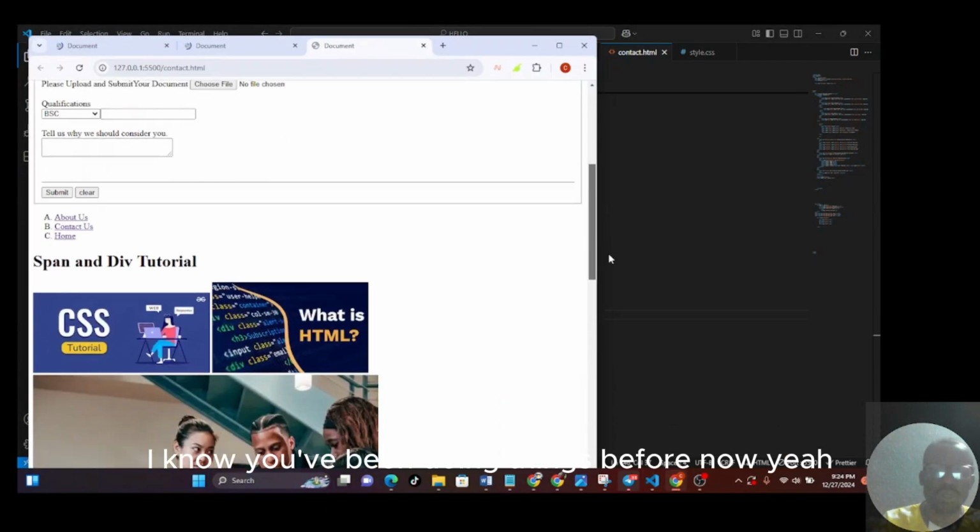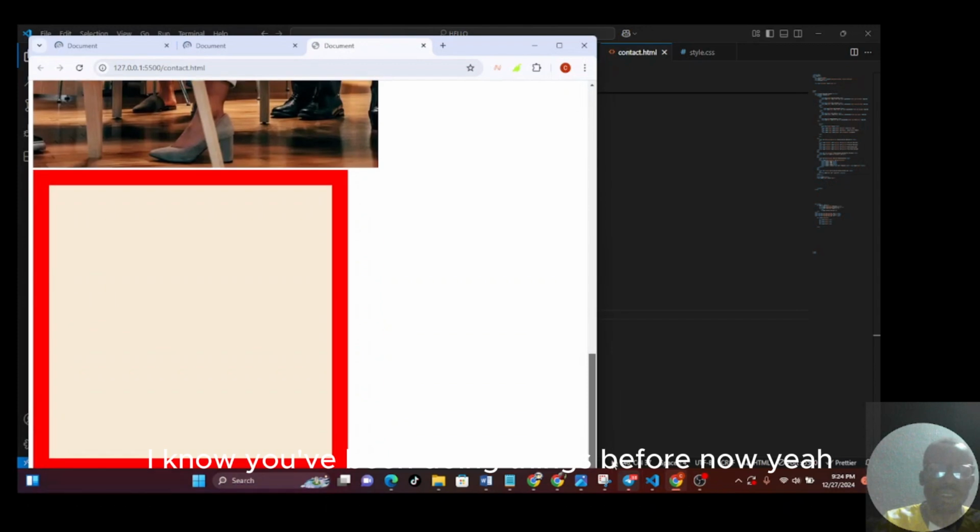You have to scroll down. I know we've been doing things before now. Yeah, wow, this is it. Very thick. Do you see it? So right here, there are other divs, like our box 1, our box 2, our box 3, right here, but you can't see any of them.